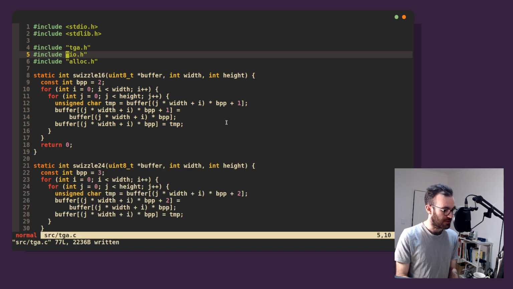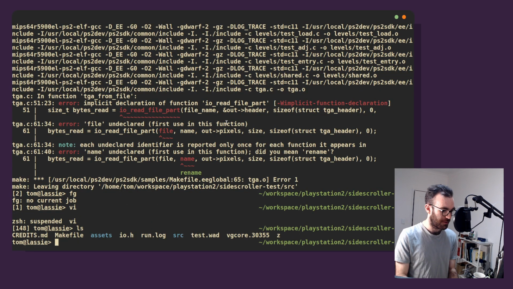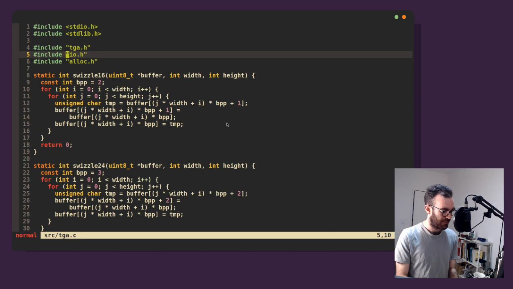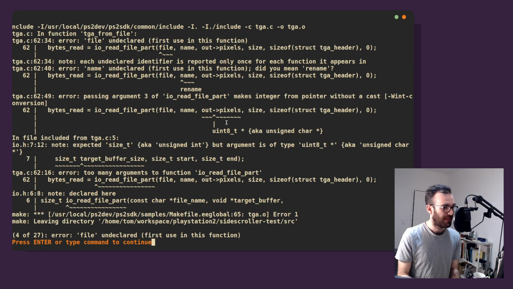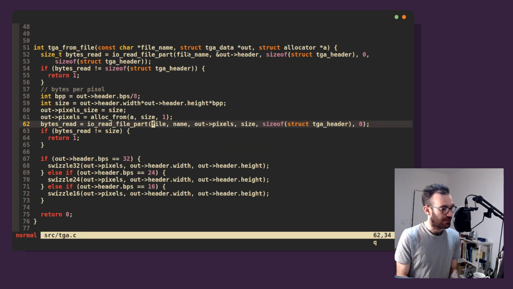io.h doesn't exist because we put it in the wrong directory. We're going to move that into the source directory. That sounds like a good idea. Okay, so tga file undeclared. That's because file doesn't exist anymore. We just don't pass that magical variable.